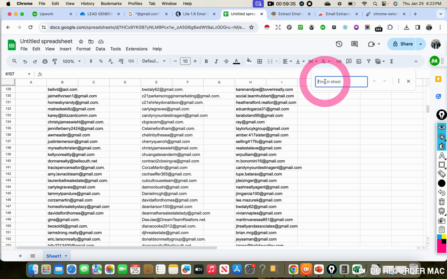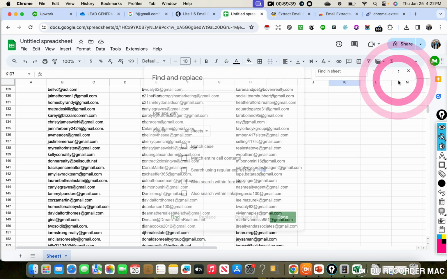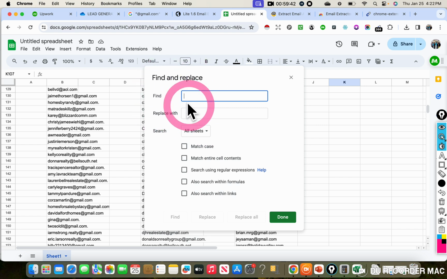Now, here I've pressed Command F. I'm going to click on Display More Options. Now, it is giving me what I need. This is what I need. What I need is this Find and Replace. By the time you press Ctrl H on your keyboard, you will see Find and Replace.